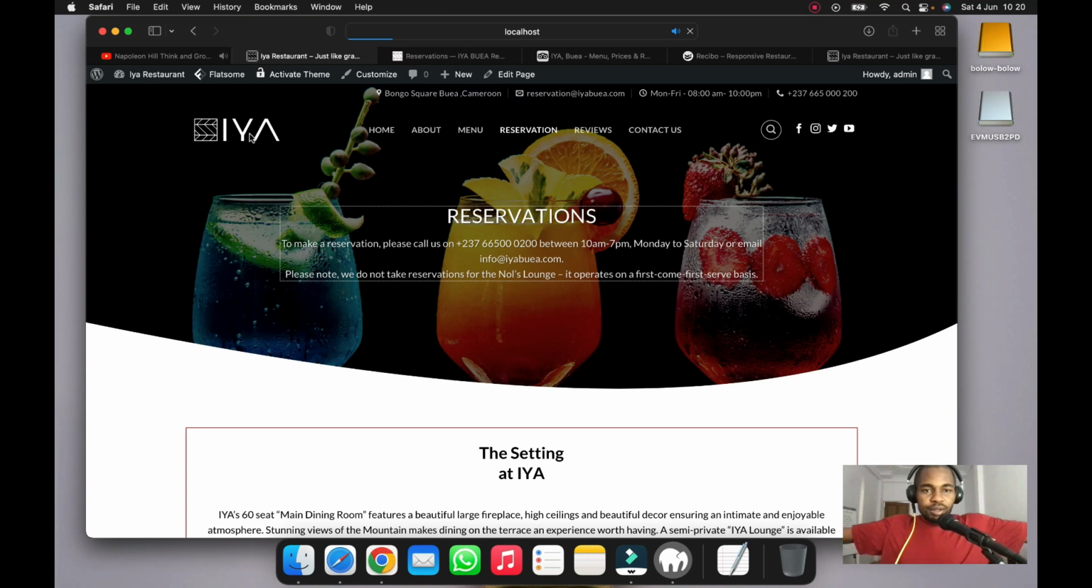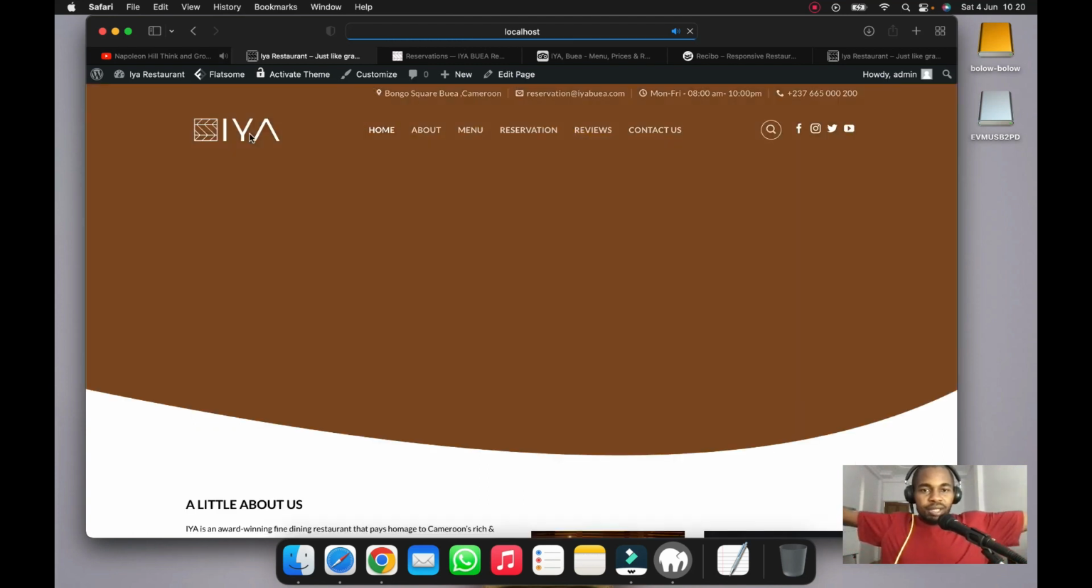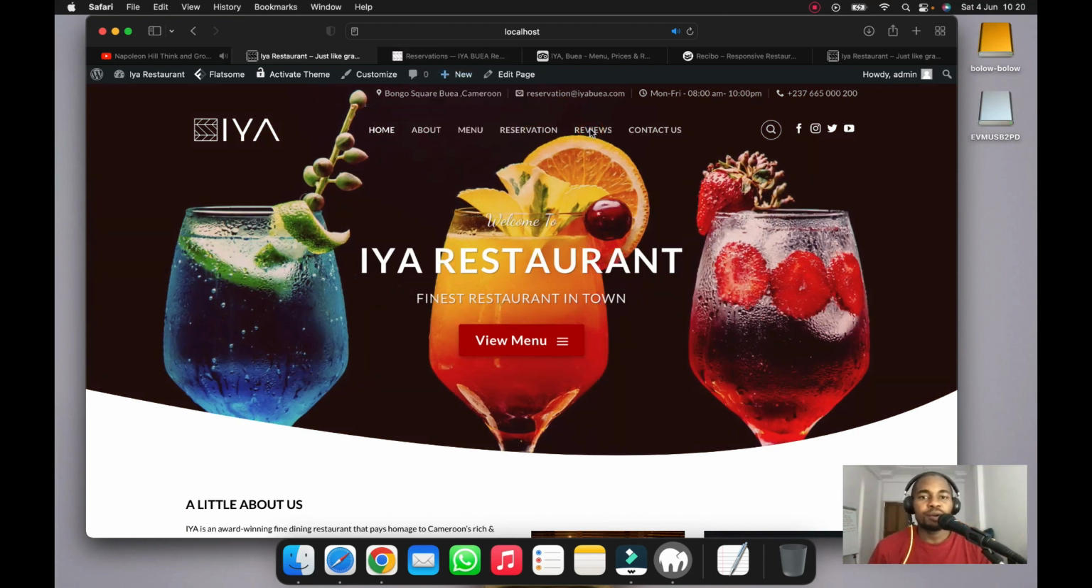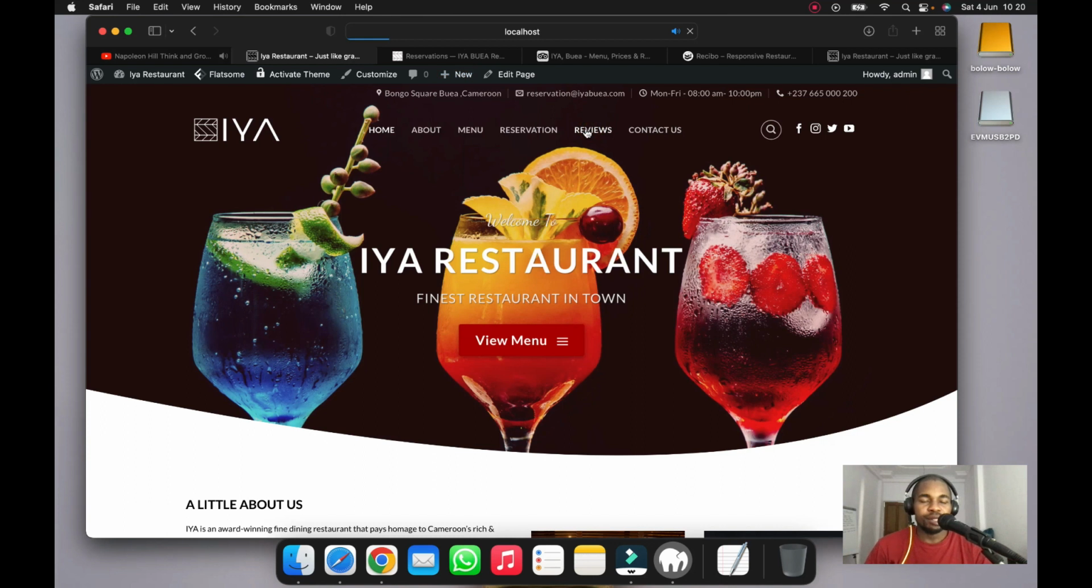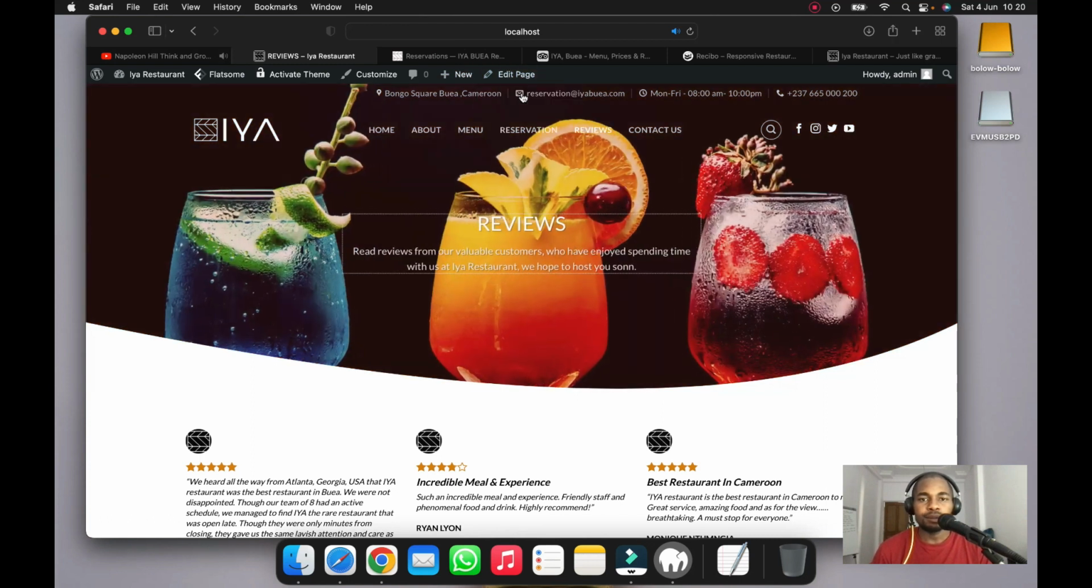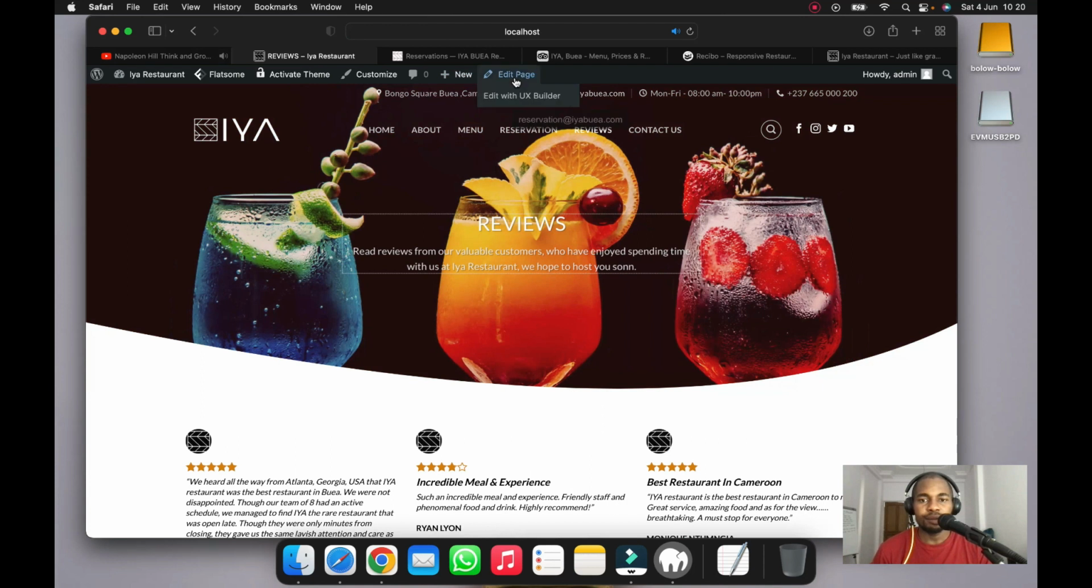Oh, what is left? The menus page. Before we go to the menus page, I just want us to jump one more time to the reviews page. There's something I want us to take care of over there. So I did this. Edit with UX Builder.